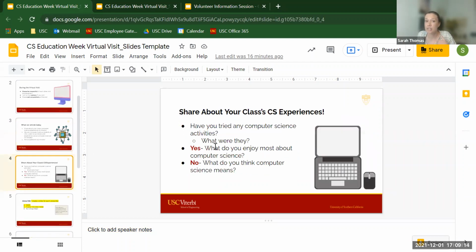So these are the questions that you can ask them to start getting them to talk about their computer science experiences. Please feel free to edit this, change the pictures, whatever you want to do to make it more yours. These questions are geared more towards elementary school students, but if you can think of even better ones, you're welcome to change whatever you like.